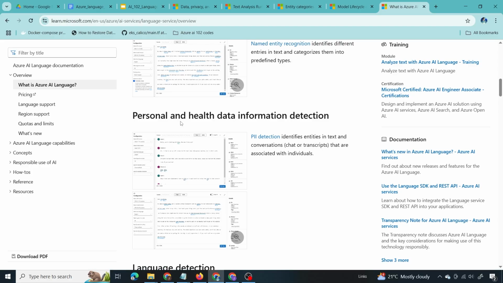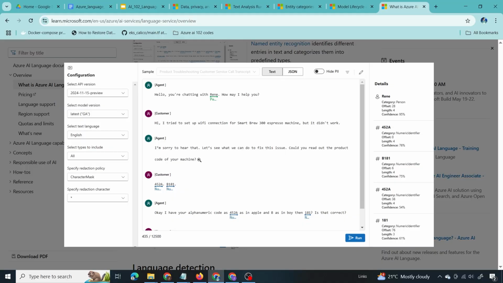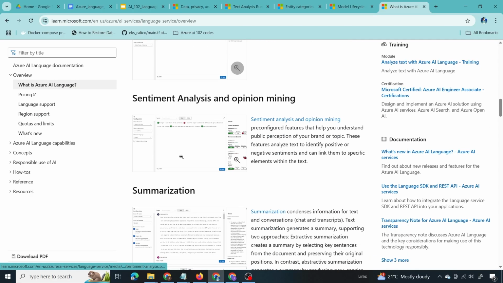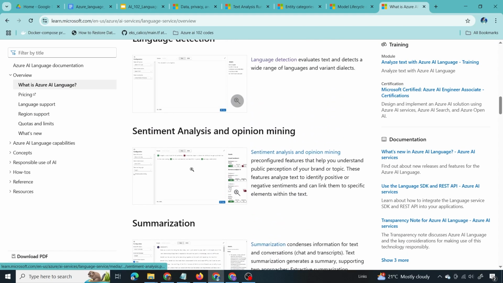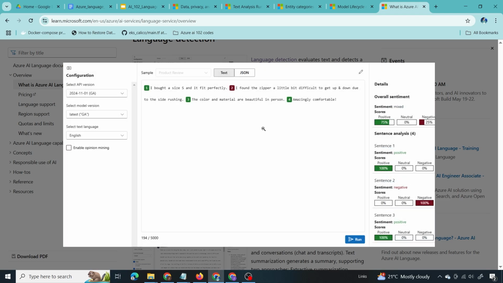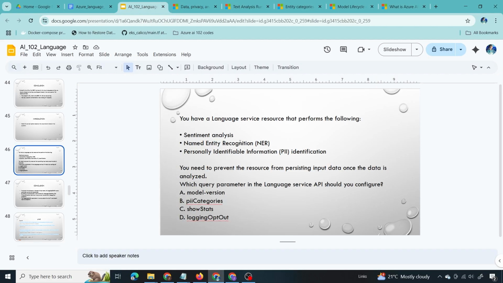Next is personal and health data information detection or PII detection. So it is for identifying the personal information in the given text. So it will identify the name of the person, address, email, IP address, and all those kind of information from the input text. Now next is sentiment analysis. So sentiment analysis is for analyzing the sentiment of the input text. So it will identify whether the input text is positive, negative, or neutral. So these are the three features stated in the question.